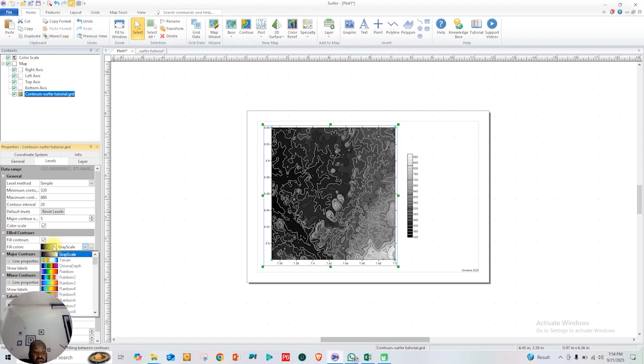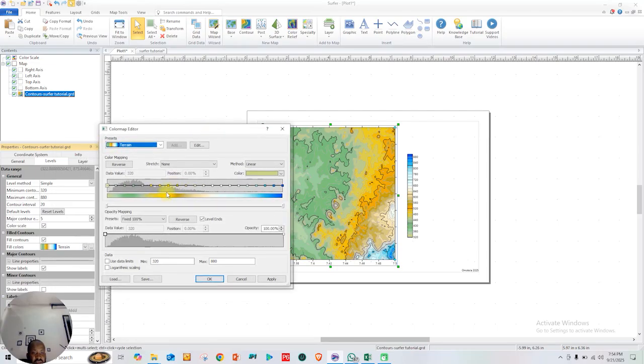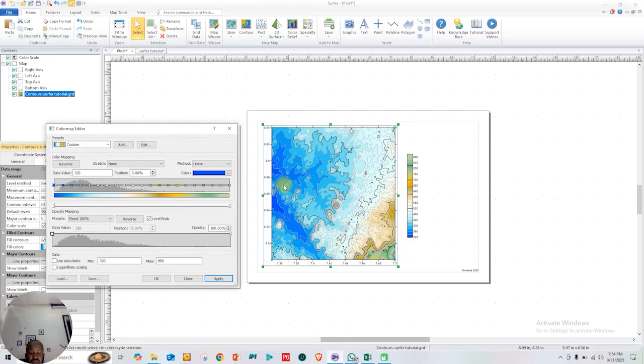So you can click here and choose terrain because these are elevation data. Okay, normally blue is used for the low elevation and every other color is normally used for the high elevation. So click on these three buttons and reverse it. Reverse, apply. It reverses it. So these points are low, these points are high.